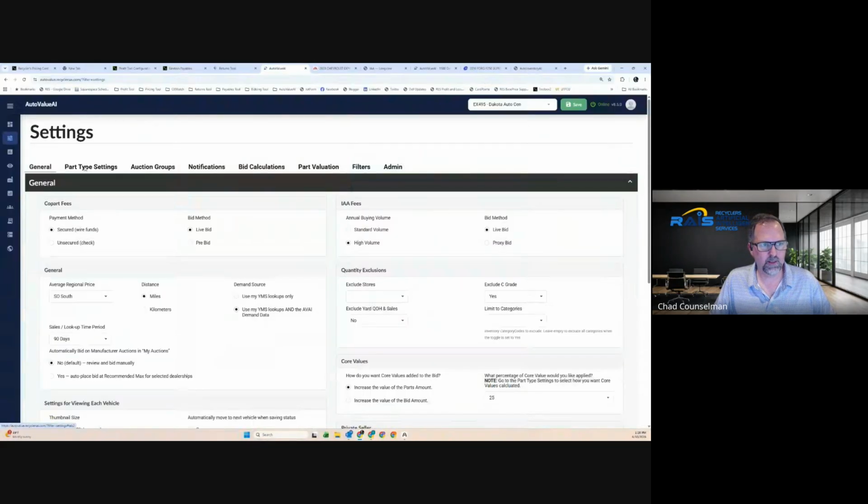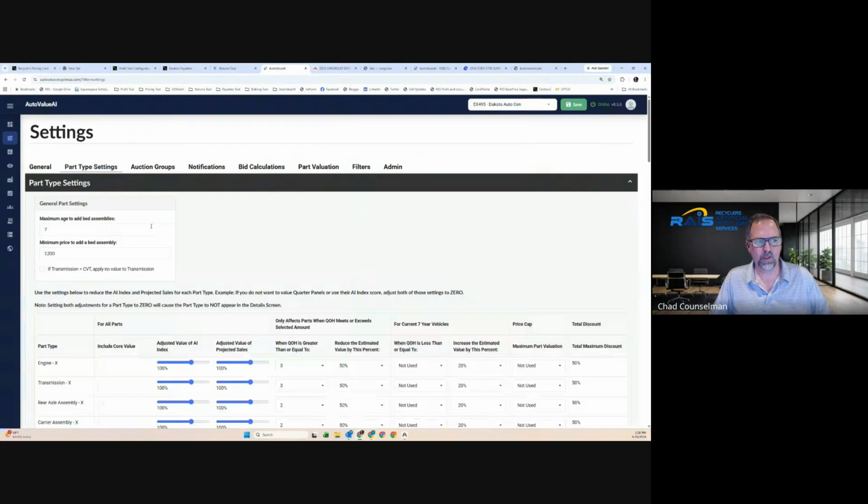Next section would be the part type setting. So in the event that the 2 bed sides might be good on a particular truck, we can convert the bed sides into a bed if it is 7 years old or newer and the bed is worth $1,200 or more. This is a configurable setting, so you can change it to whatever you want to. Also, if the transmission is a CVT, we can automatically devalue that down to a 0 if it's a CVT, just by checking the box here as to what you want to do.